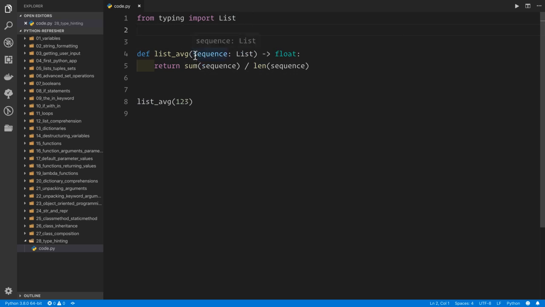So this tells you that the sequence is a list of elements. You don't know what elements. And it returns a float. Notice though that VS Code, which is the editor I'm using now, doesn't tell me that I could be making a mistake. If you're using PyCharm or if you're running a program called a linter, then that program or PyCharm will tell you, hey, you're passing in a number here, but the expectation is that you should pass a list. So that is why we do type hinting.